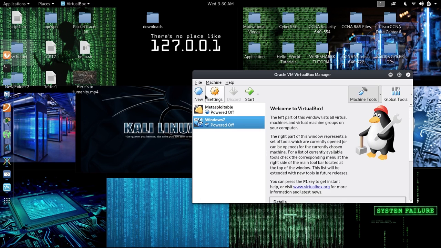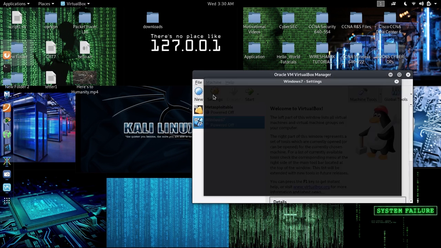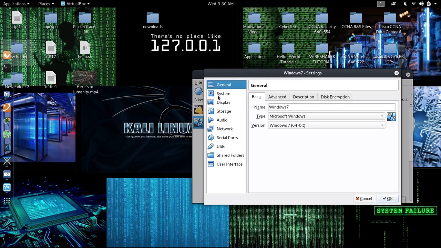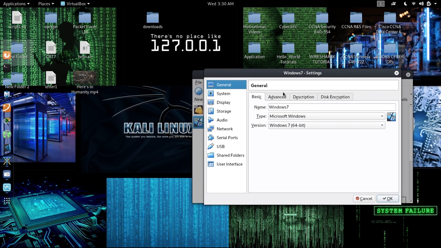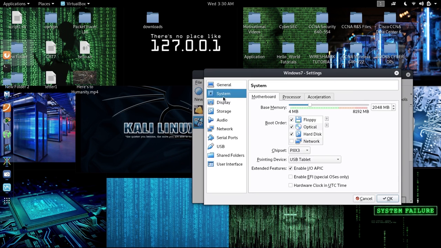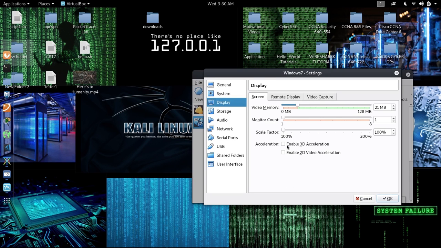So what we're going to do right now, now that we're done with that, is go to the settings. Just click there on the settings. As you can see over here, you can check all these settings and see your advanced options and all. Just go through all these things and take a look at them. But the most important thing is to just enable 3D acceleration. Make sure you click that, and that's all you need to do.